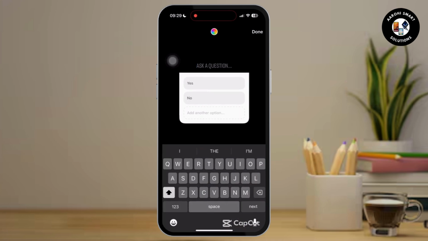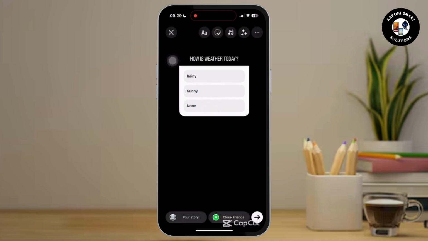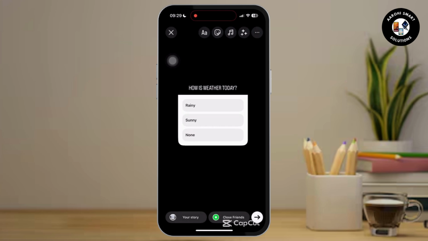Once you select it, type your question and also include your options. So here, let me type down the weather today. This is just an example. You can type down any questions or any options according to your preferences. So once your poll is ready, just tap on done and post it to your story.